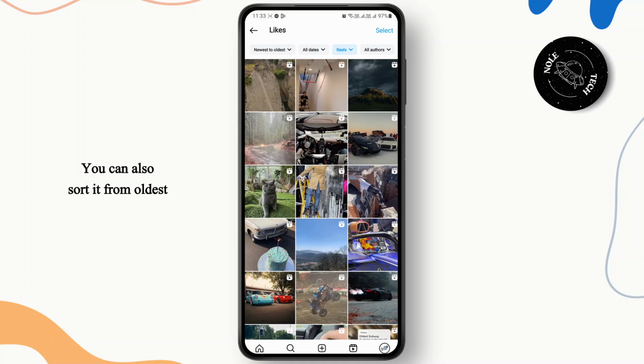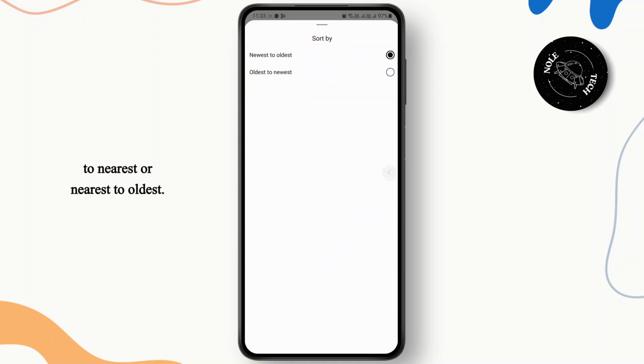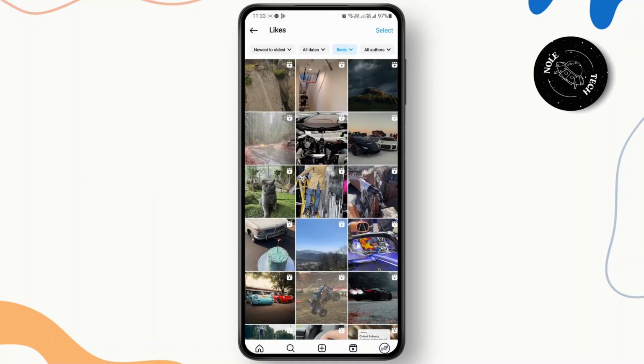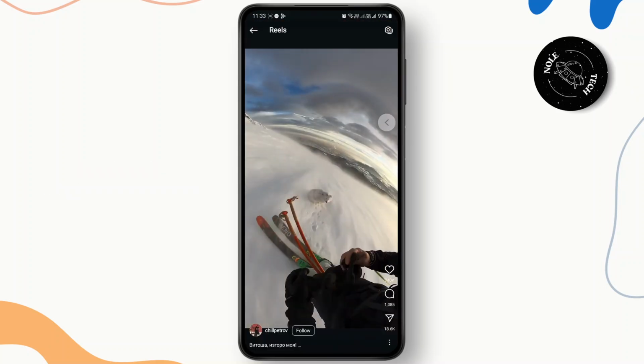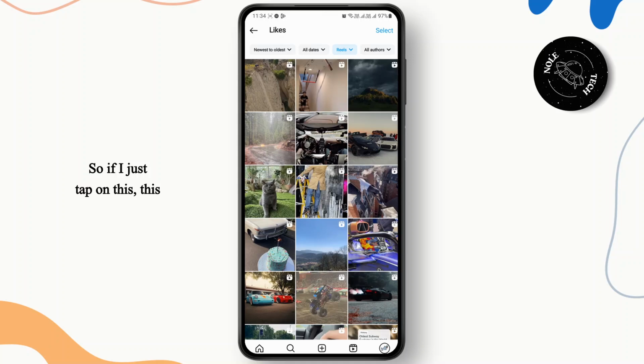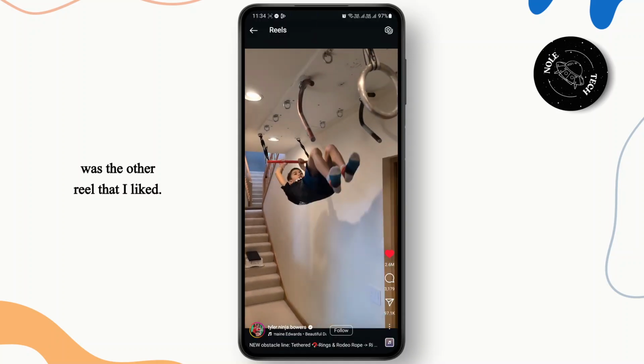You can also sort it from oldest to newest or newest to oldest. So this was the reel that I liked recently. And if I scroll down, this was the other one. So if I just tap on this, this was the other reel that I liked.